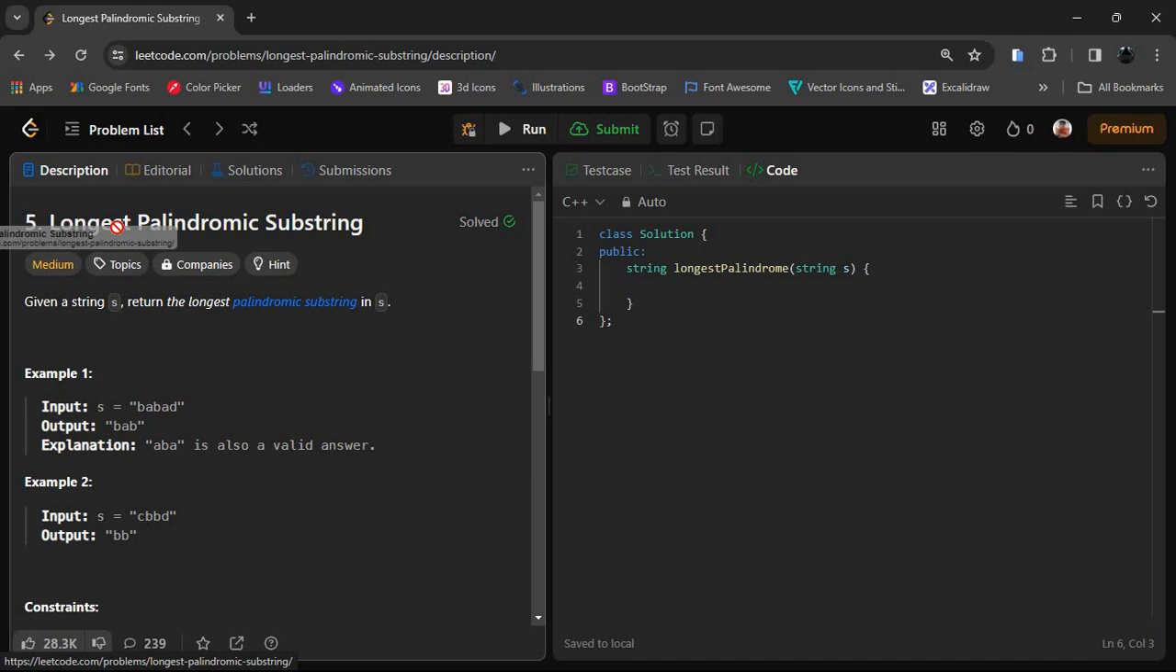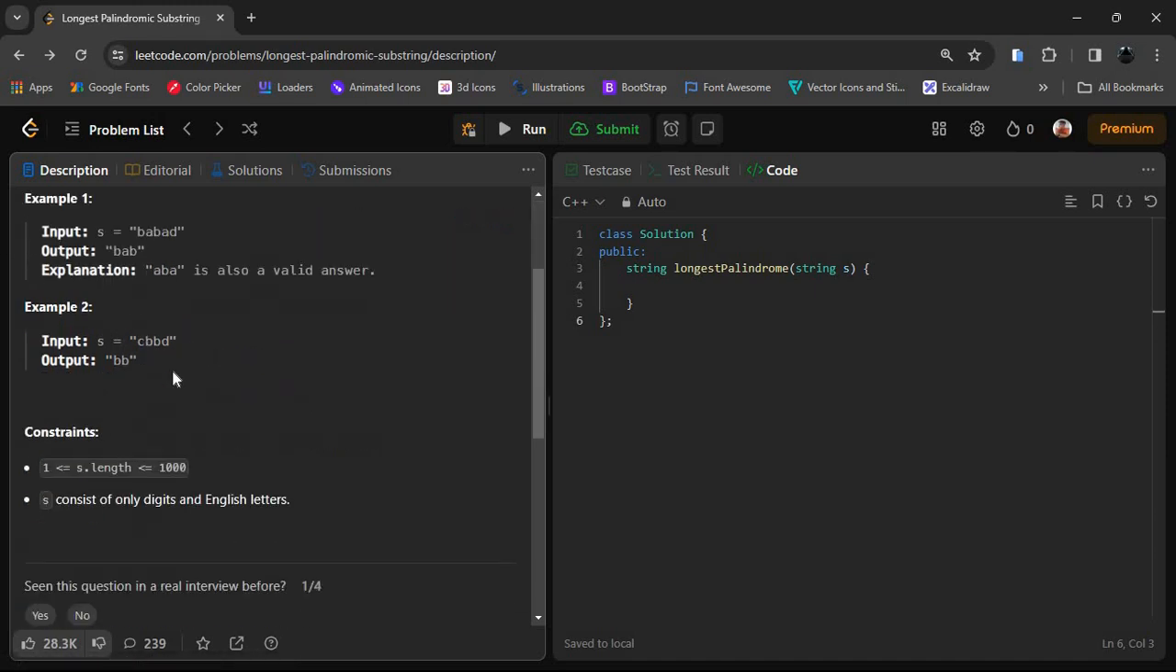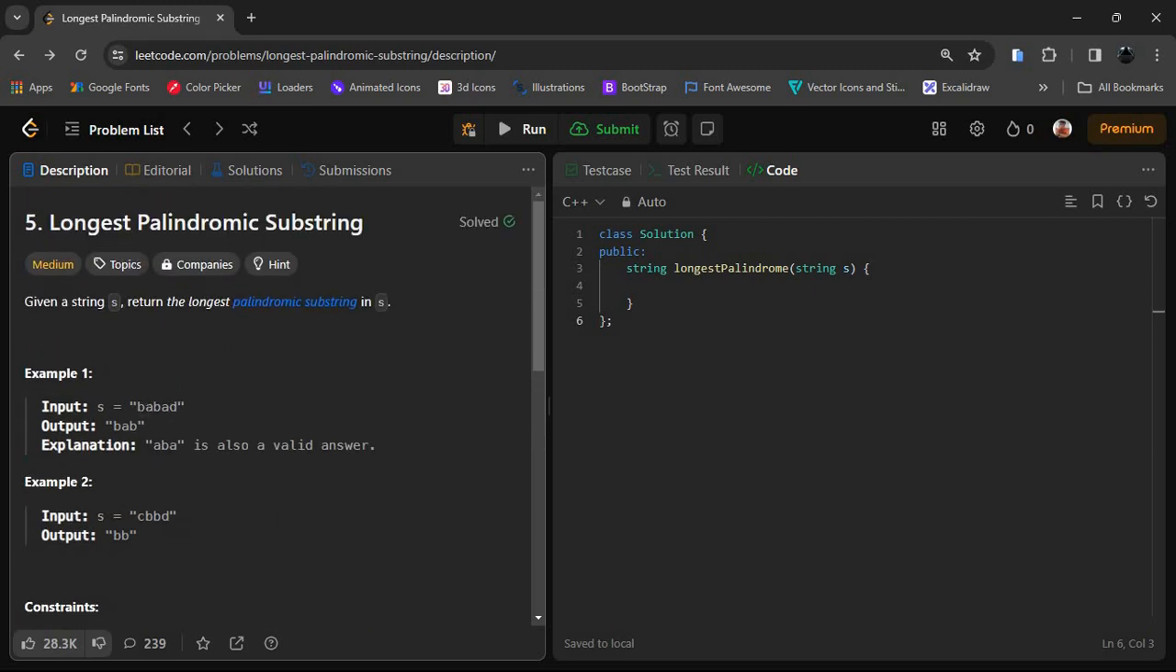Today we are going to solve the fifth problem of our Leetcode, which is Longest Palindromic Substring. So here two examples are given. This is a little bit tricky, and we are going to solve this using two pointers, left and right.